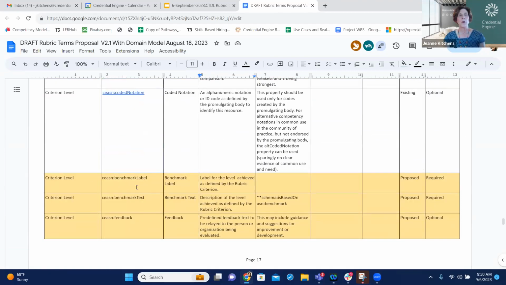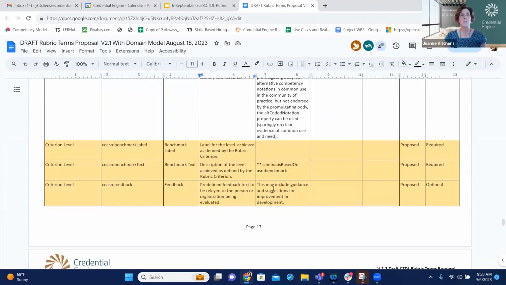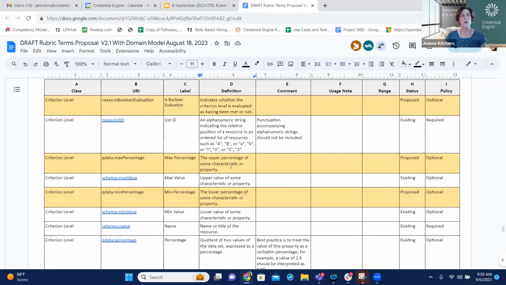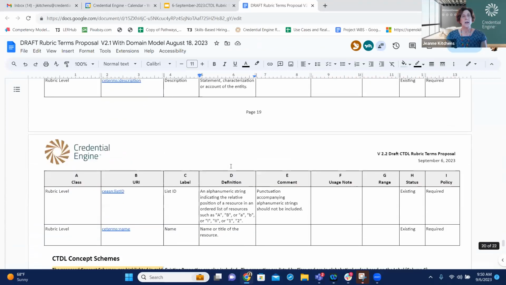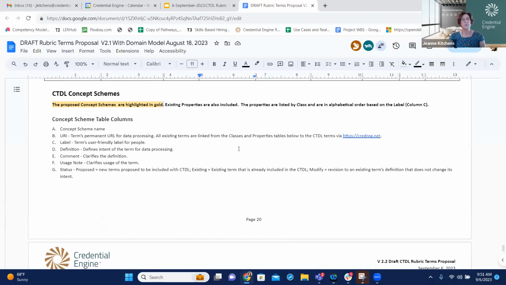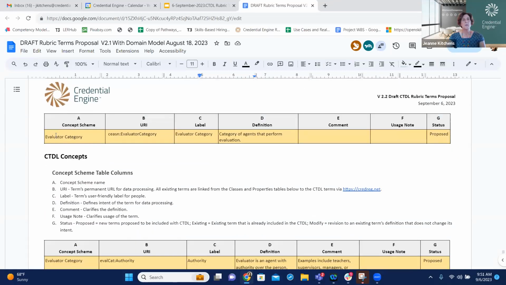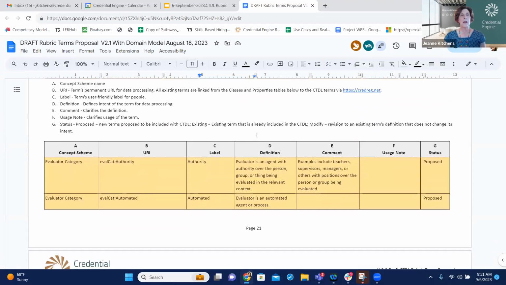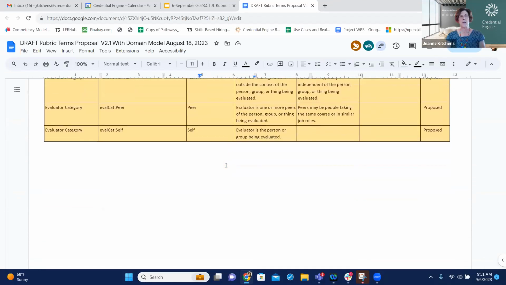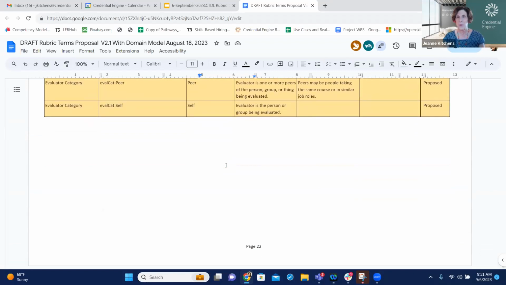And again, you're looking for what are the new terms we're introducing in the CTDL. As we noted earlier in the presentation, we reuse existing terms so we can get a lot done with a small number of terms added to the CTDL. So you're looking for the gold terms in particular. Those are the properties, followed by the concept scheme. We're introducing one new concept scheme called evaluator category. There's the definition. And below that, finally, are the concepts for that concept scheme, and you can comment on it. And that is the bottom. We have reached the end of the proposal.